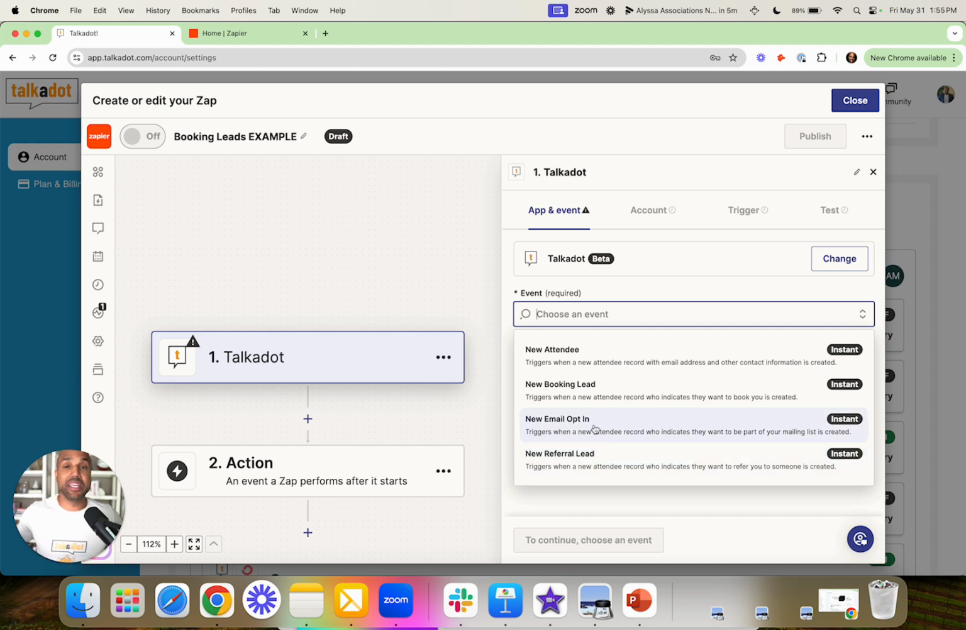Your email opt-in is every single person that gave you their email address. So these are people who could be referrals, they could be booking leads, or they could be people who said, I can't refer you, I can't book you, but please stay in touch with me. That's all your email opt-ins.